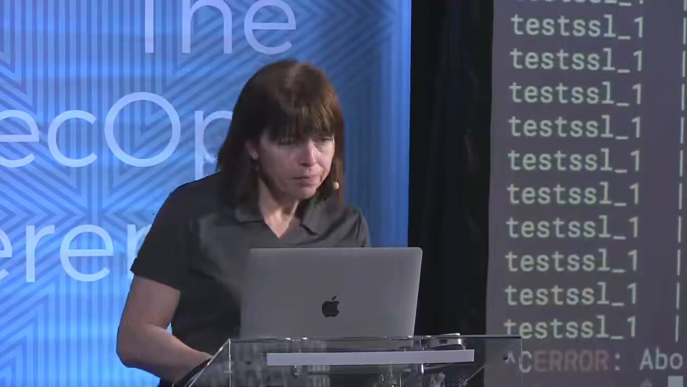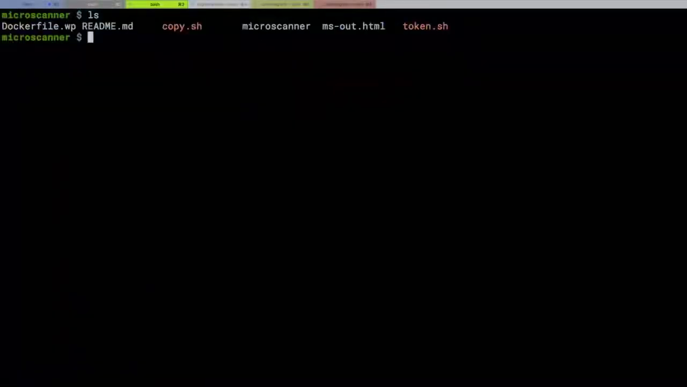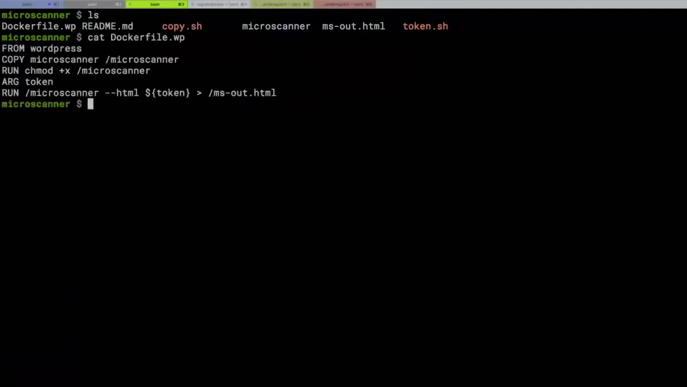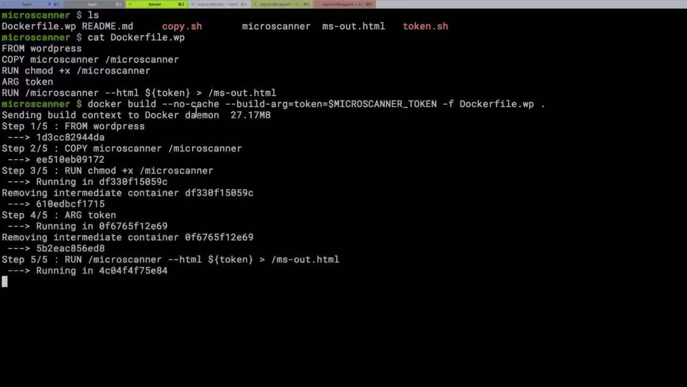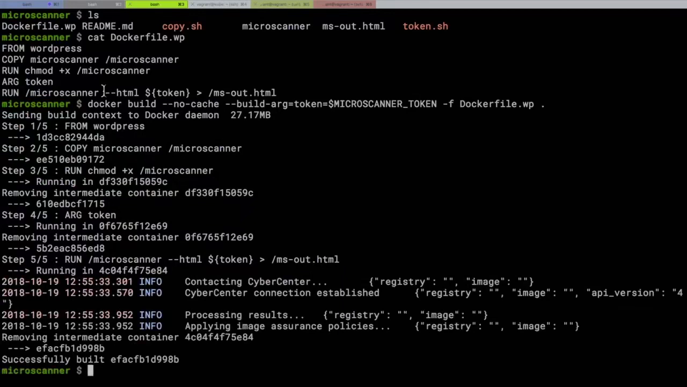So, what have I got here? Right, so I have a Dockerfile. This is actually pretty much exactly the same as what I just showed on the screen. And I can build this. There we go. As part of this build, it's going to run Microscanner. I've taken a WordPress image, I've copied the Microscanner executable into the container image being built, and then I'm running Microscanner inside this container image.